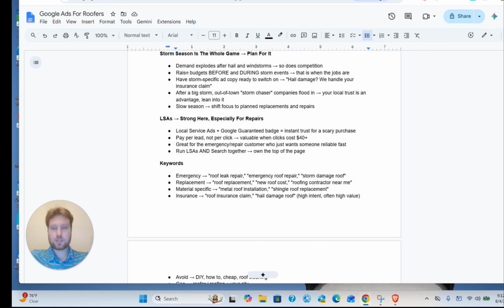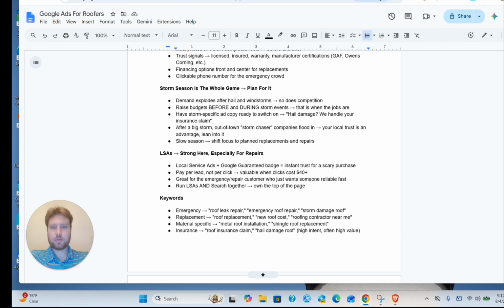Now, when it comes to storm season, I alluded to this already, but make sure you plan for it. So demand's going to explode whenever there's tornadoes, hail, windstorms, but the competition's also going to explode during that time too. Make sure you raise your budgets before this happens. Now, obviously you can't predict the weather, but based on your historical location, I recommend elevating those budgets during those months where historically storms are prevalent.